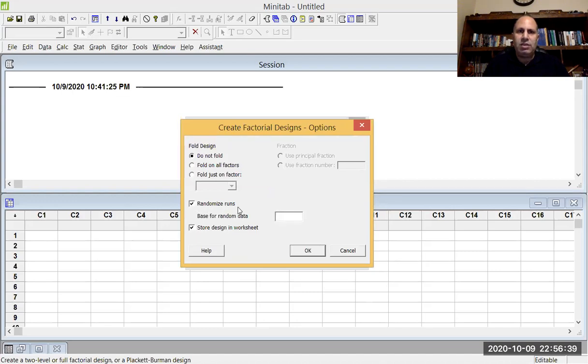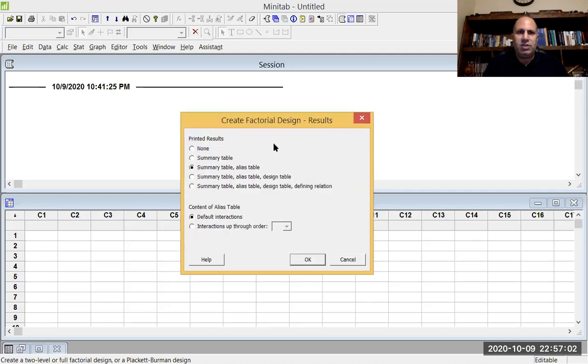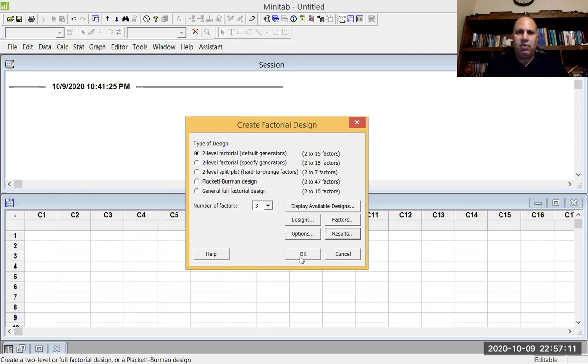We have several options. The important one is here. You need to randomize the runs to have better estimates, and you can store the design in a worksheet. So I will randomize the run. So I will have the randomization option ticked. Let me click OK. And we have the results, and you can select the one that you want for presenting the results. So I will leave it as the default. Let me click OK.